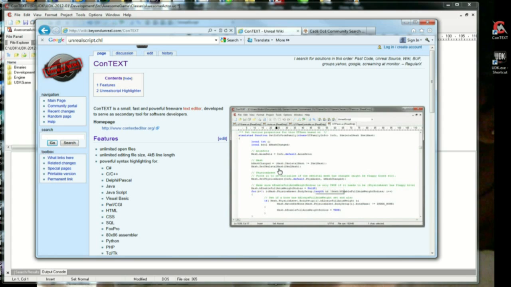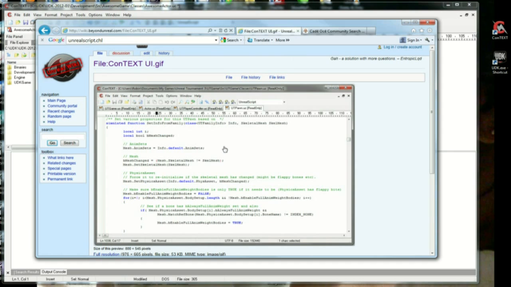This file will help the IDE to color code the code as we type it. You see how the function is in blue here, simulated function, and comments are in green. We need this file to be able to do that with conTEXT. Alright, go back here.